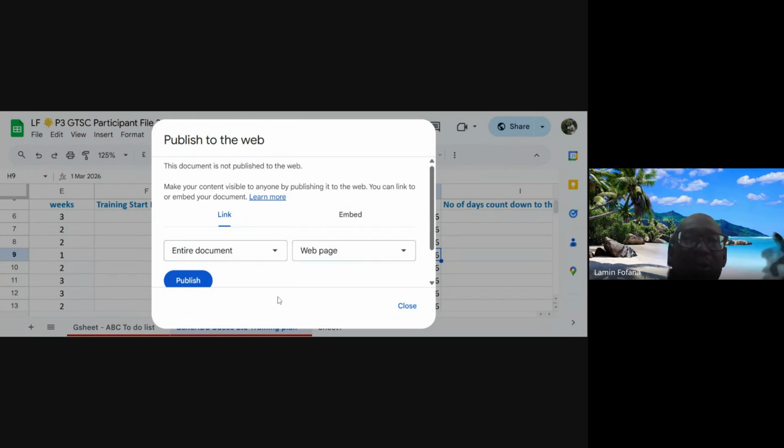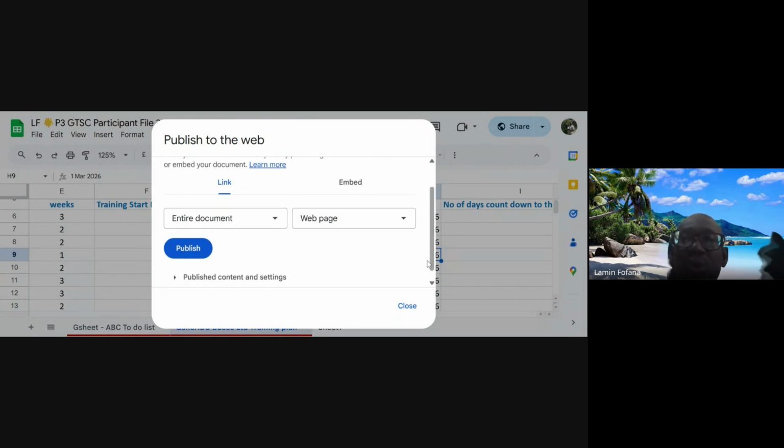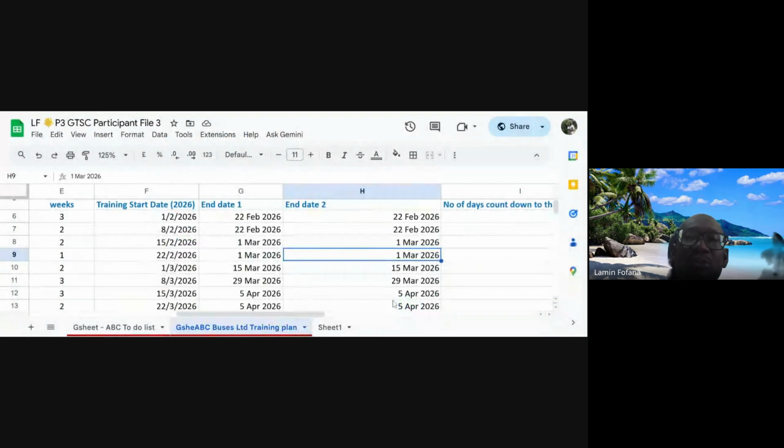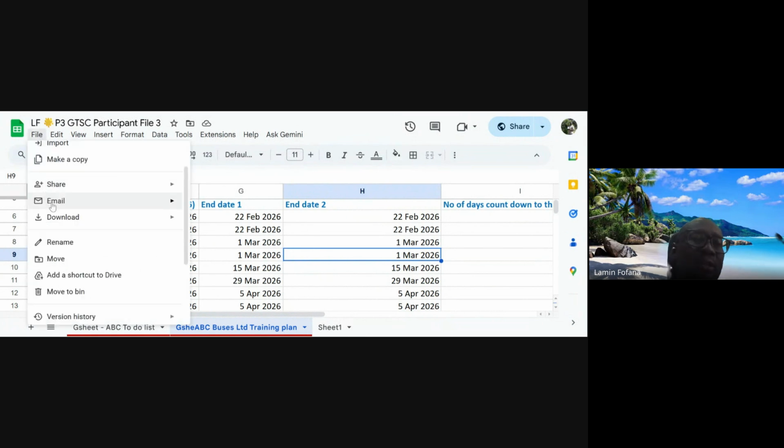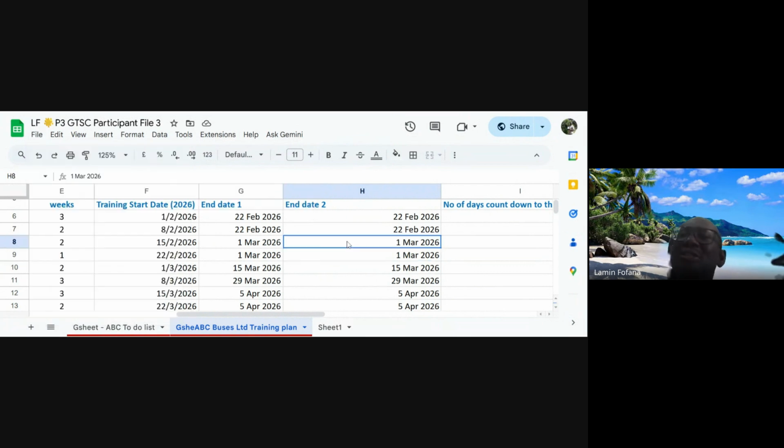But for now, we are not interested in publishing. I'm just trying to show you how you can publish. So now we are interested in only sharing. Like I said, you can do it from here, but this is very important, the collaboration aspect. This is the reason why this is online, so that if we want to work with anyone, anywhere they are, we can easily all log into the same file and work accordingly.